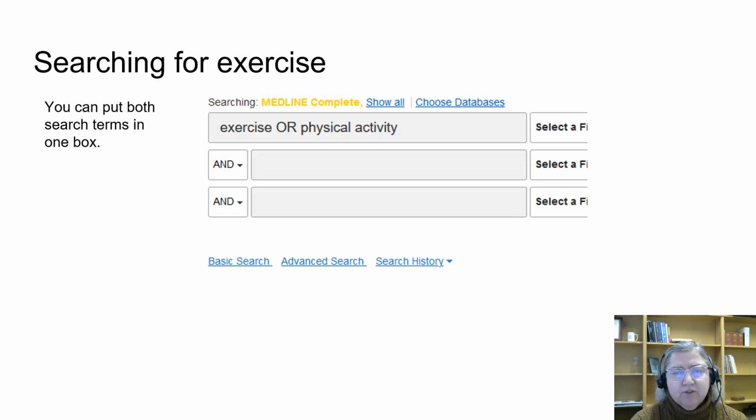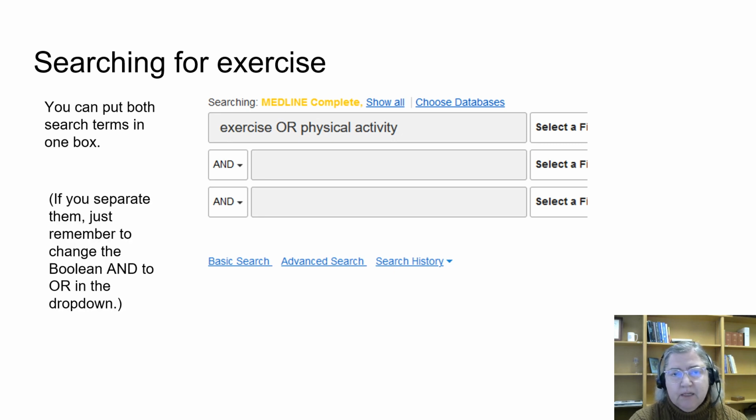I have entered exercise or physical activity into the same search box because you can do that. Note that OR does not really need to be capitalized here, but it does help our research to search clear when I read it. And some other databases do require Boolean operators to be capitalized, so I get in a habit of doing that. But if I did put them in 2 separate boxes, I would have to change the Boolean operator from AND to OR here to get more.